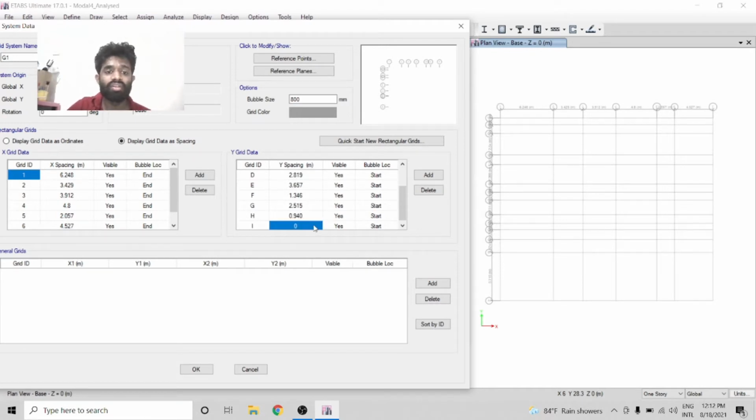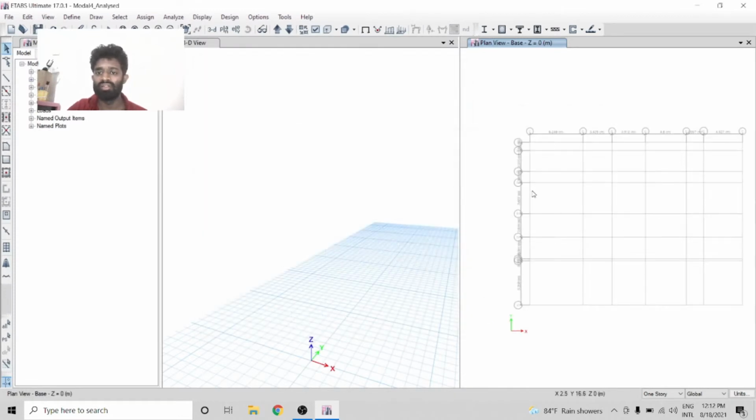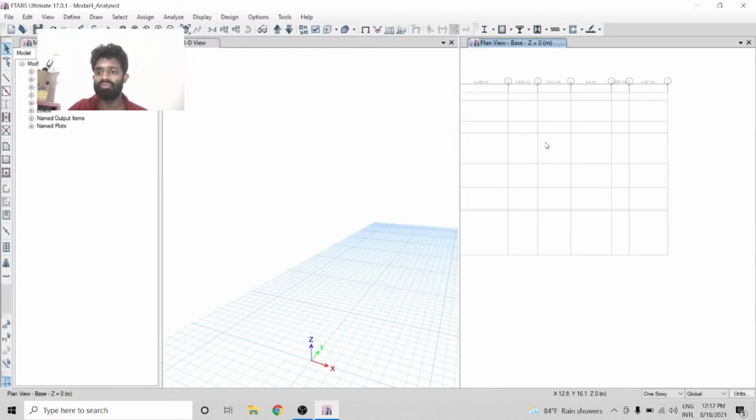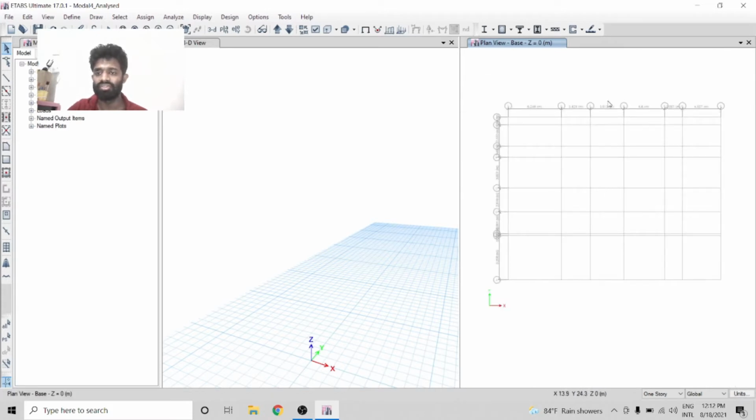Okay, I finished filling the Y spacing here, and I click OK here, and I'll come up with a new grid system which is suitable for my new design model house. So I have this grid system. Now I can start drawing the model by placing the columns in the places.